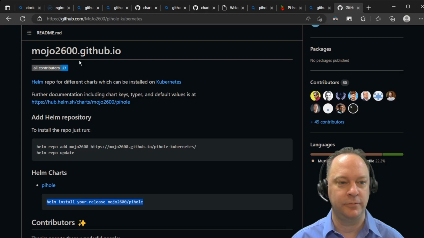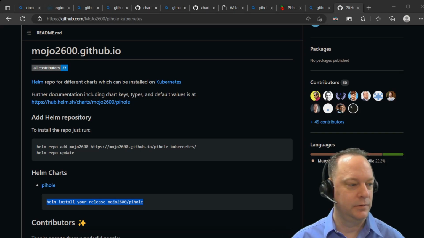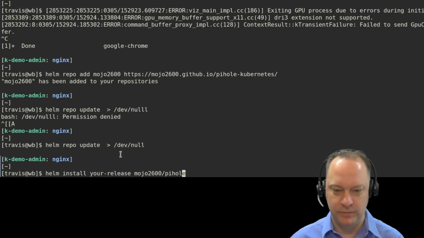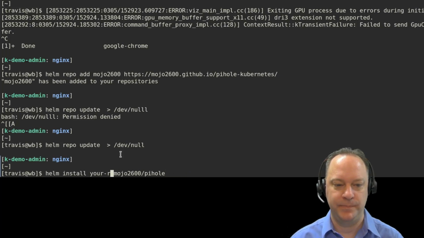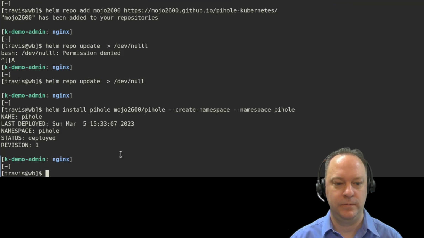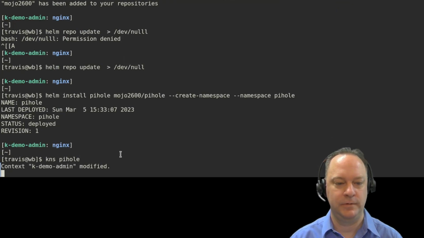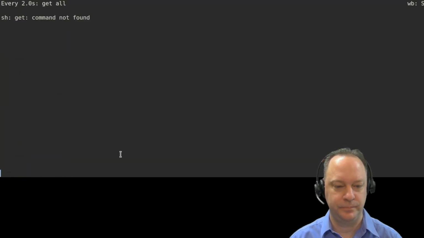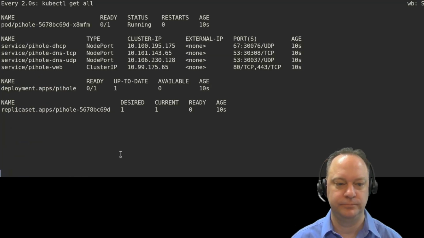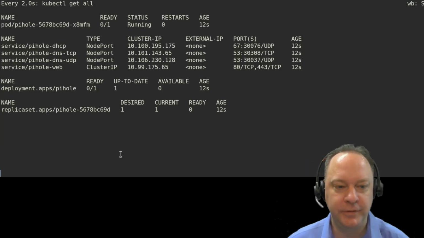And we're going to change the release name. Switch it back over. So we're just going to call it Pi-hole. And let's create the namespace if it doesn't exist, and we'll use the namespace Pi-hole. All right. Let's look at what's going on. All right. So you can see here, we got more, right?